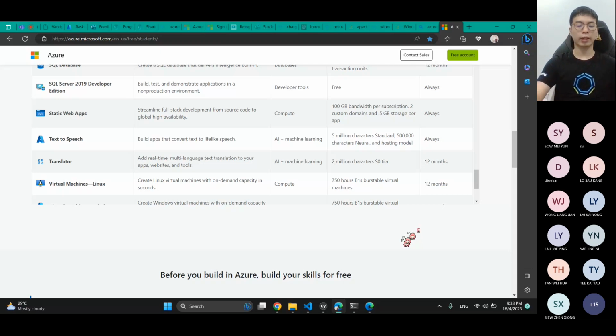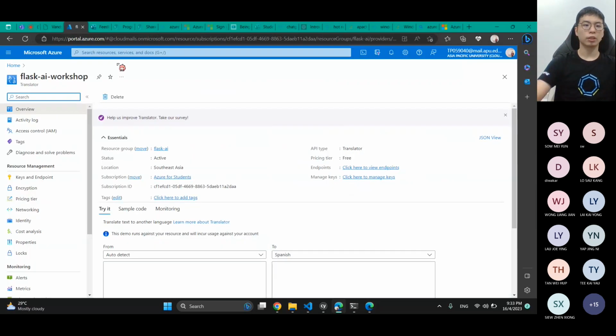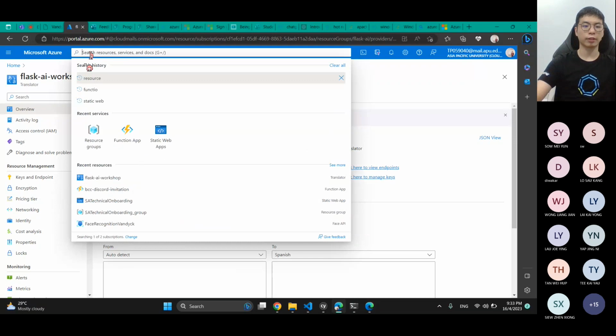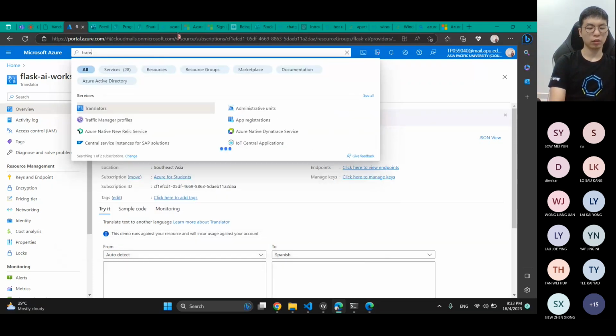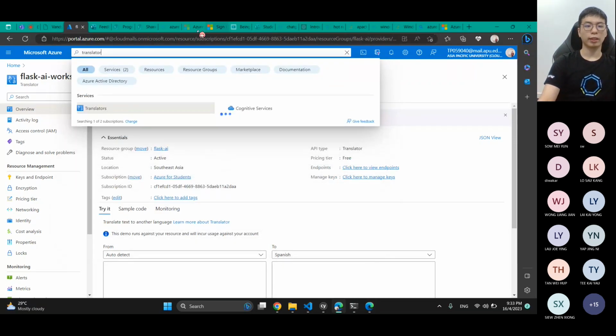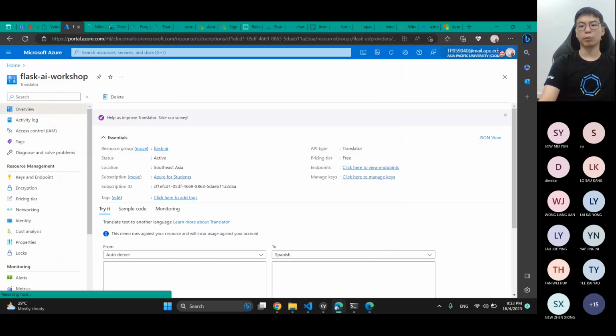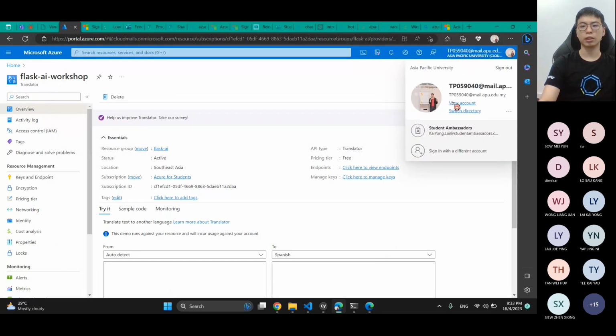if previously you created the account without a student subscription, it might be the issue, but it's pretty weird. Okay, what if you go with another way? You just go up and search for translator. Then actually, I think there are ways that you can see your student subscription or something.